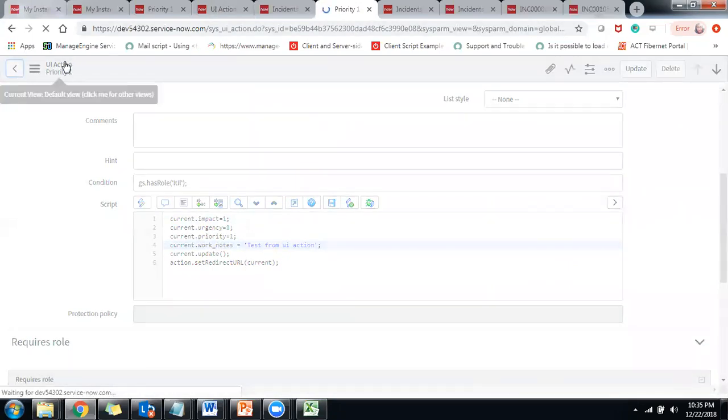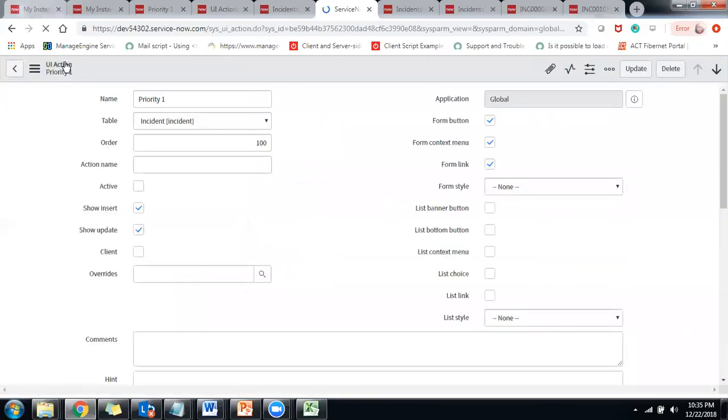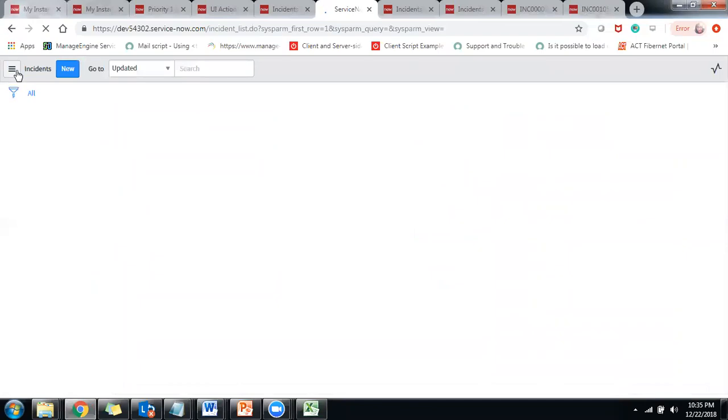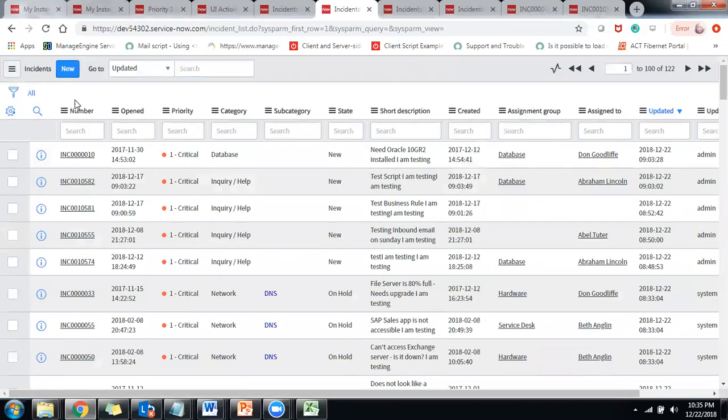Fine. So this was client side, server side UI action. The UI actions by default will be server side ones. It will never be a client side one by default, and you're never going to make any changes to the record using client side. In the client side you can only do the validation. You cannot do any changes in the record.